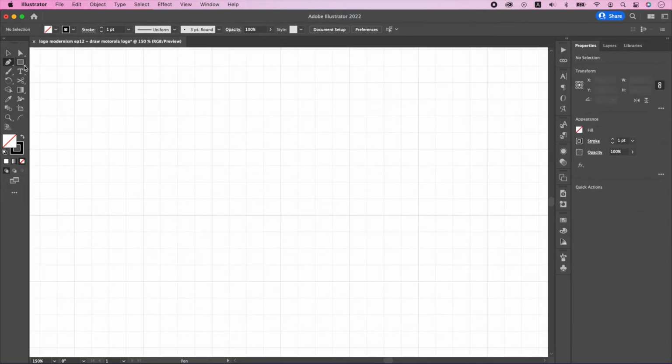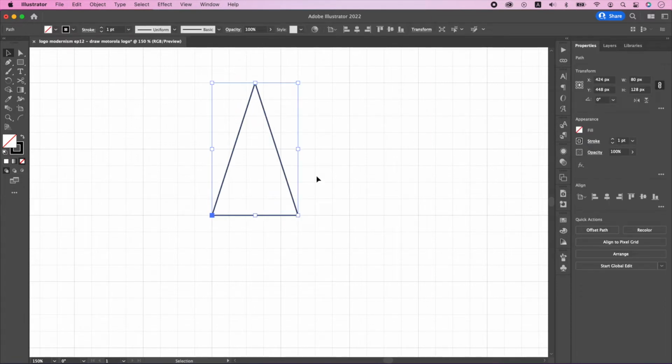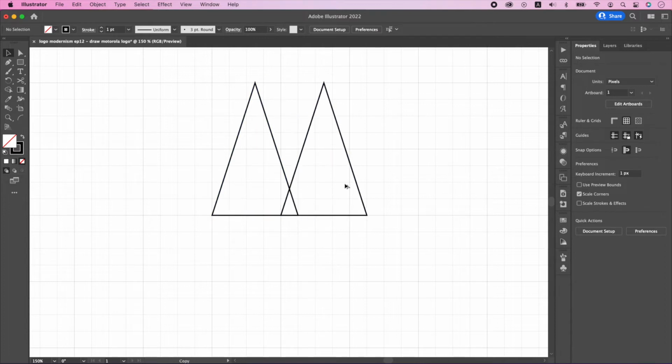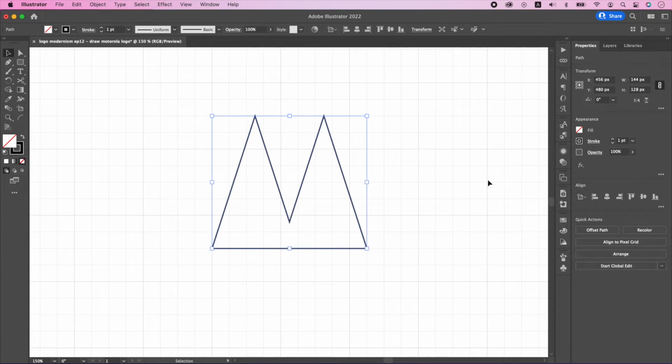Select your pen tool and draw a triangle with a height 2 times bigger than its width. Adjust the width by 1 grid line. Copy the triangle and place it like this. Select both triangles and apply Unite command. You can now hide the grid and disable snapping.